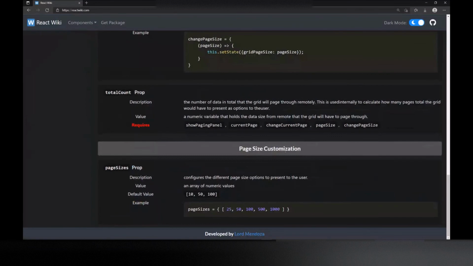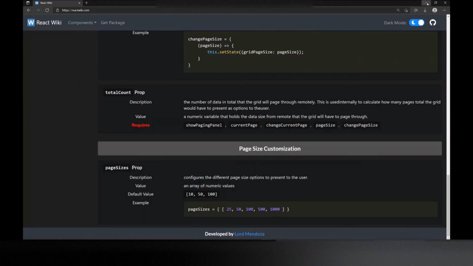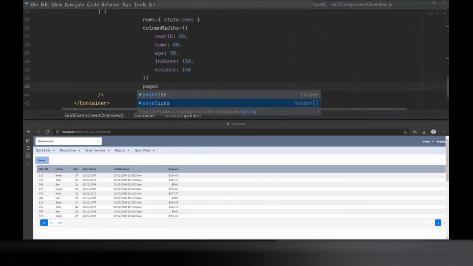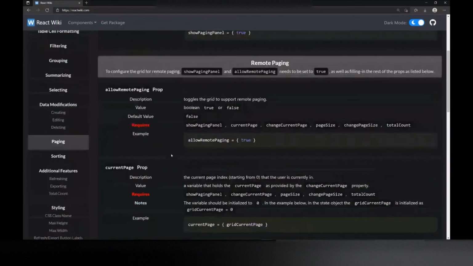The other thing you guys can take advantage of is page sizes. Page sizes by default is going to show 10, 50, 100. But if you want to show different option values, you can do 25, 50. It's just an array of numeric values. So you can see right there, 10, 50, 100. If I want to change it, I can change it to 25, 50, 100. And that's mainly used for remote paging.